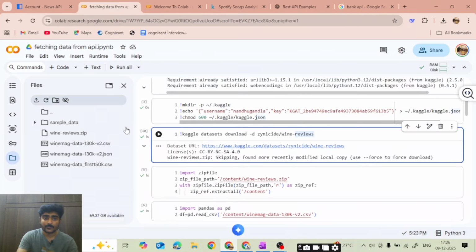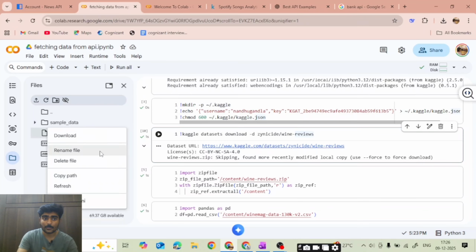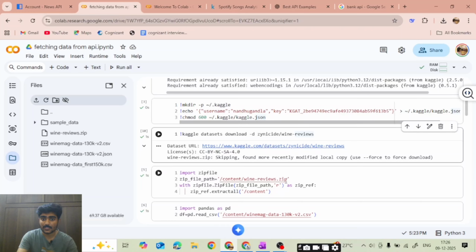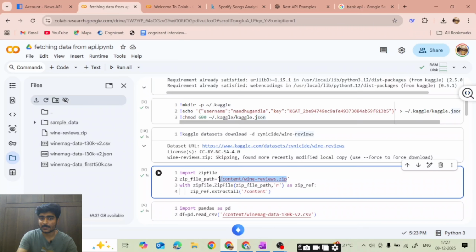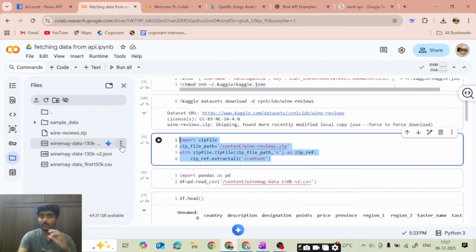For unzipping, you just copy the path of the zip file and paste it over here. Now by running this code, you will see that a CSV file is being created. Now you need to read this CSV file.